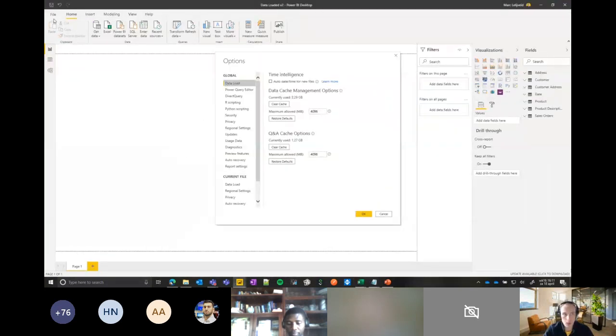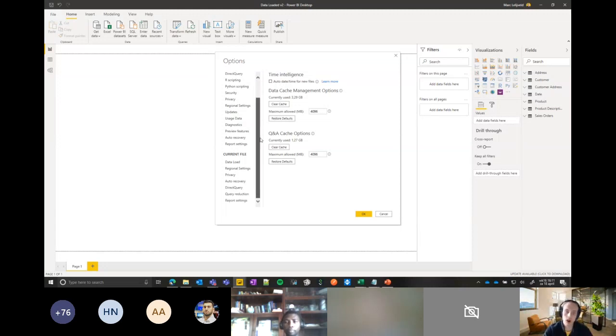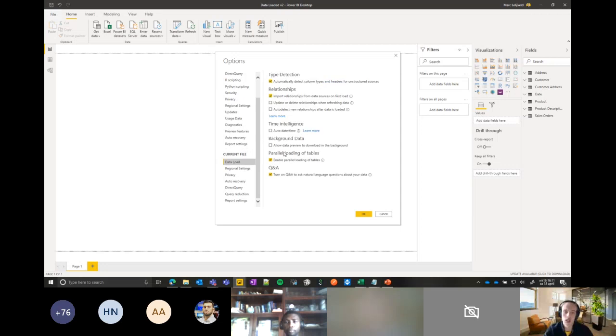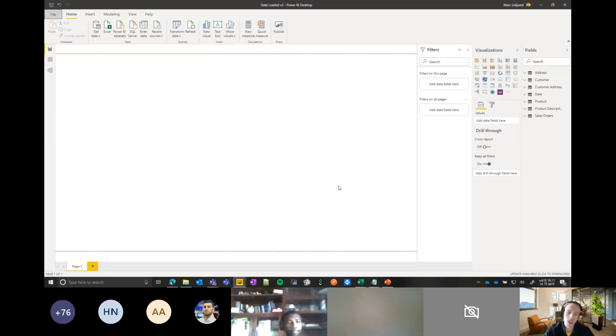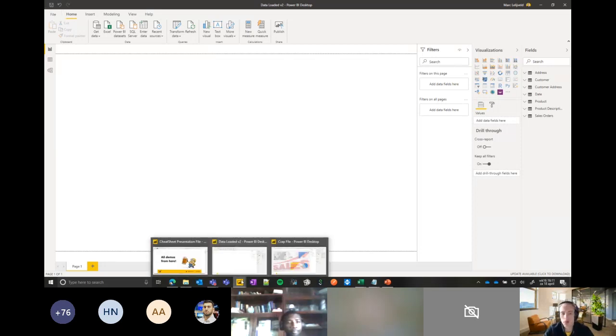First of all is go to File, Options and Settings, then to Options. And if you then go into data load on global settings, you can by default enable it for every new file you generate. So the auto date time for new files. If you have a file where it is already enabled, you can disable it here. So the auto date time. This is the one that, if it is enabled, is causing all these generated date table templates.